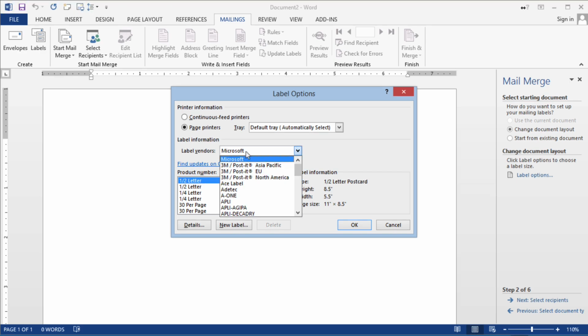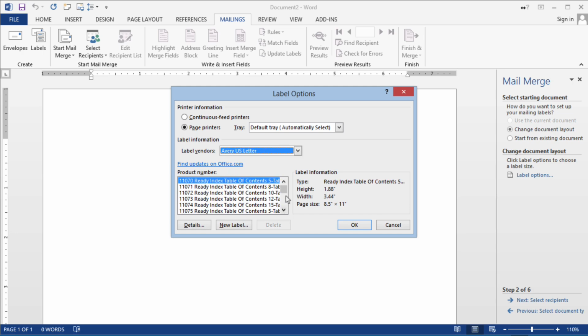Then here under label vendors, unless you have Microsoft, you need to change it to something else. And usually the most common one is the Avery US letter. Under Avery US letter, notice there are a lot of different ones. And usually when you go to the store and buy those, you'll have the number directly on the label. So it will tell you on the box of labels which product number it is.